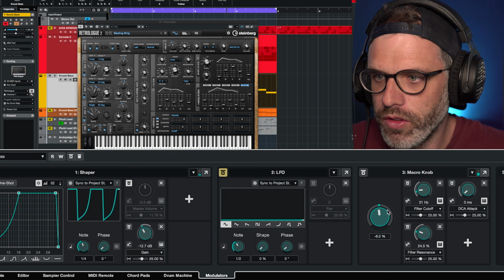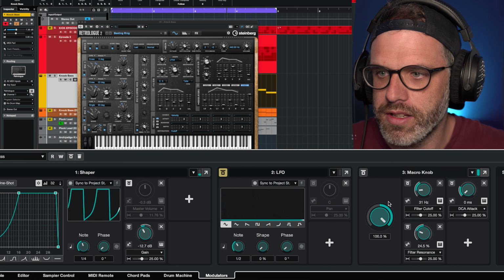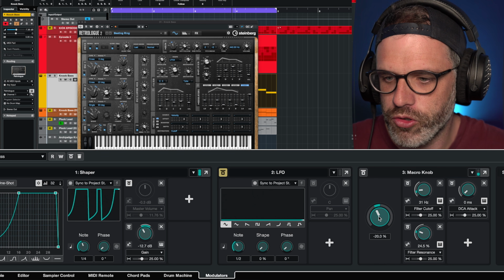So you can see now on the synth, it's moving all 3 parameters whilst I'm turning this macro control.